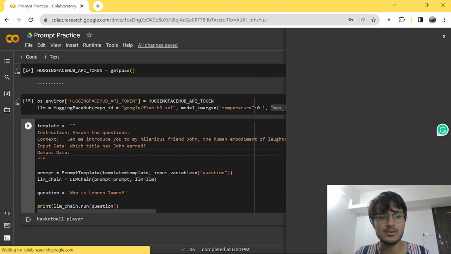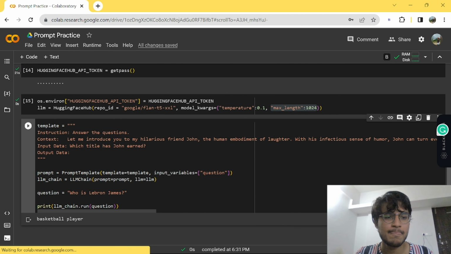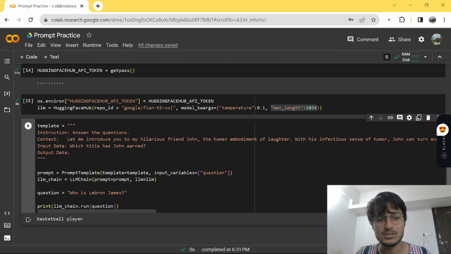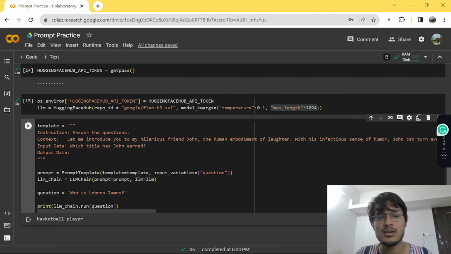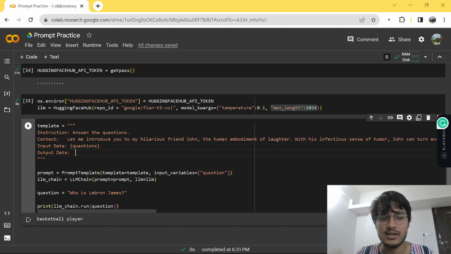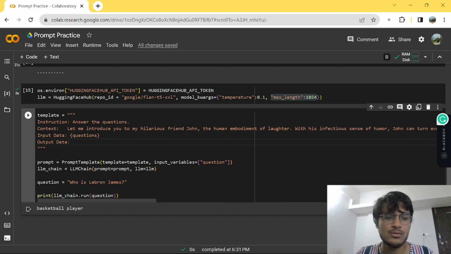So let's take it. The instruction is to answer the question. For context, we are giving some context about John. Then the input data. Because the question will be the dynamic part, we can put it in curly braces. Then the question and the output data, whatever output there will be. You can even make it question and answer, like this is our question and this will be our answer. You have to just play smartly.